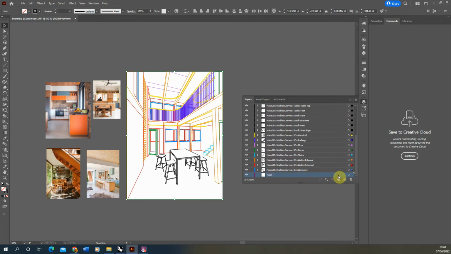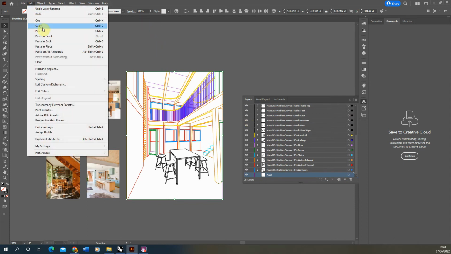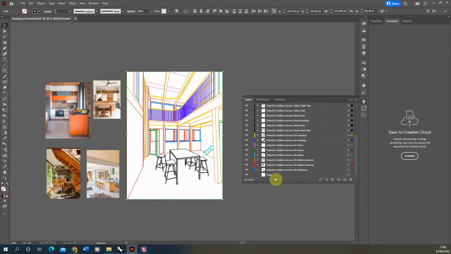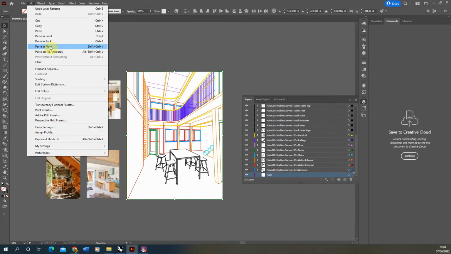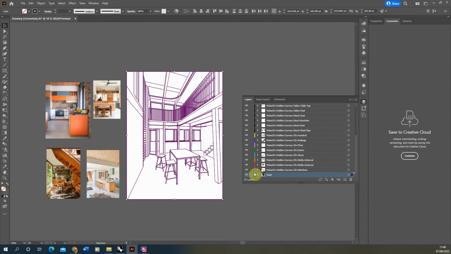In that paint layer, what we're going to do is go to Edit and copy these lines here. Then with that paint layer selected, we're going to go to Edit and Paste in Place, like so. What this does is make a copy of all my lines and paste them back in exactly the same place on that layer.